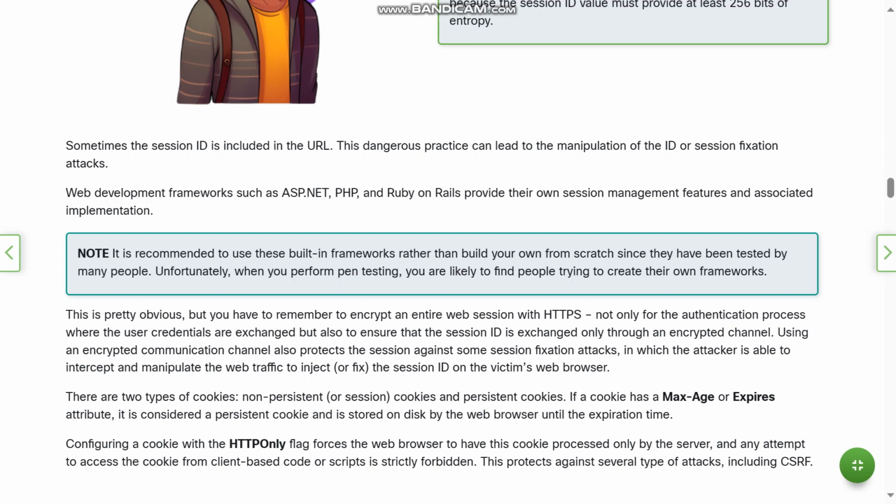victim's web browser. There are two types of cookies: non-persistent or session cookies, and persistent cookies. If a cookie has a max-age or expires attribute, it's considered a persistent cookie and is stored on disk by the web browser until the expiration time. Configuring a cookie with the HttpOnly flag forces the web browser to have this cookie processed only by the server, and any attempt to access the cookie from client-based code or scripts is strictly forbidden. This protects against several types of attacks, including CSRF.